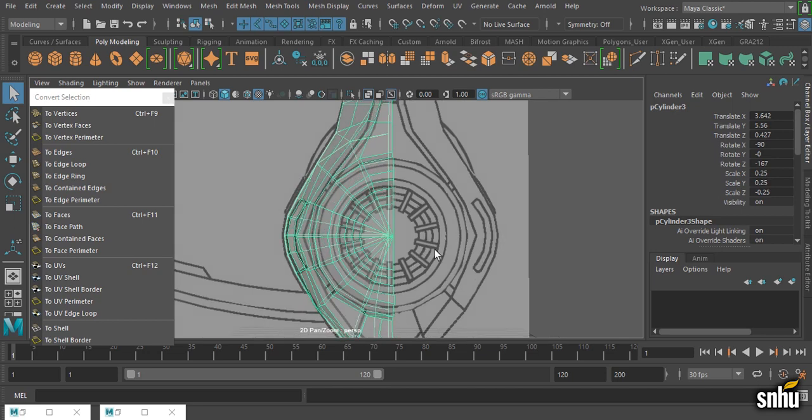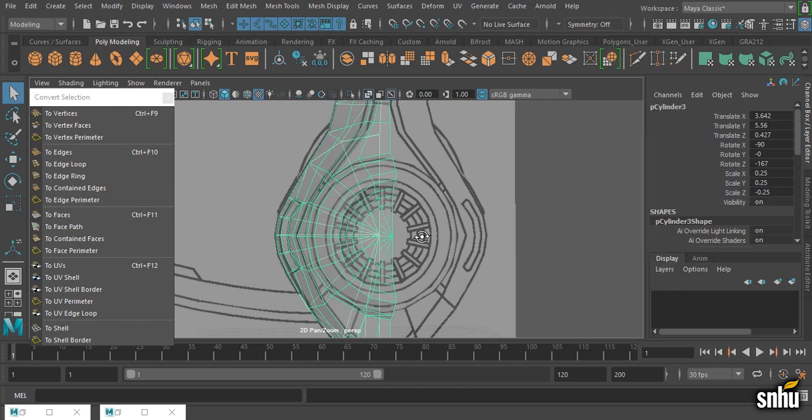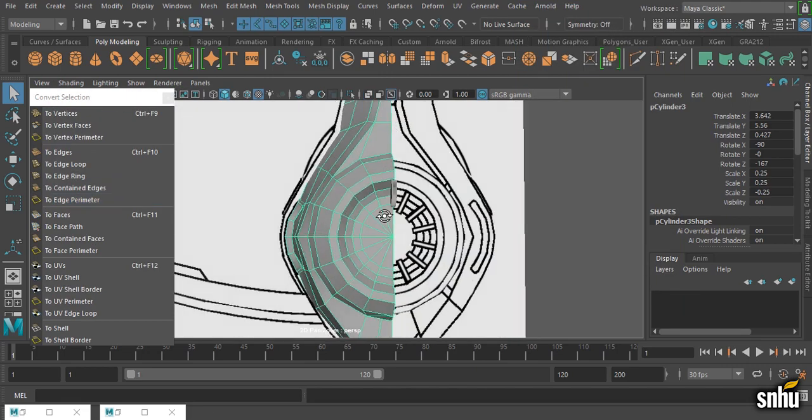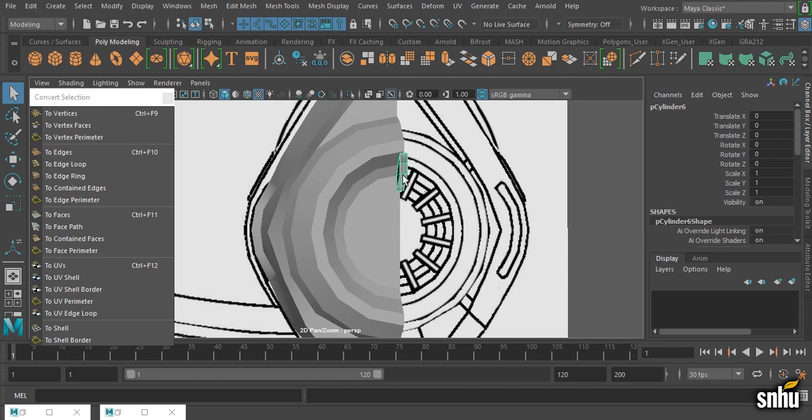So I'll bring up my calculator. I'll divide 180 by 7. I'll see I get this number, 25.714, etc. That's how many degrees apart each one of those plastic rectangles is along the circumference of that object. So I'm going to copy this number. What I want to do is create duplicates of this object all the way around and have them be exactly 25.714, that number that I copied, away from each other along the circumference of this object. So I'm going to create 13 duplicates of this object, with each one being that number of degrees away from each other.